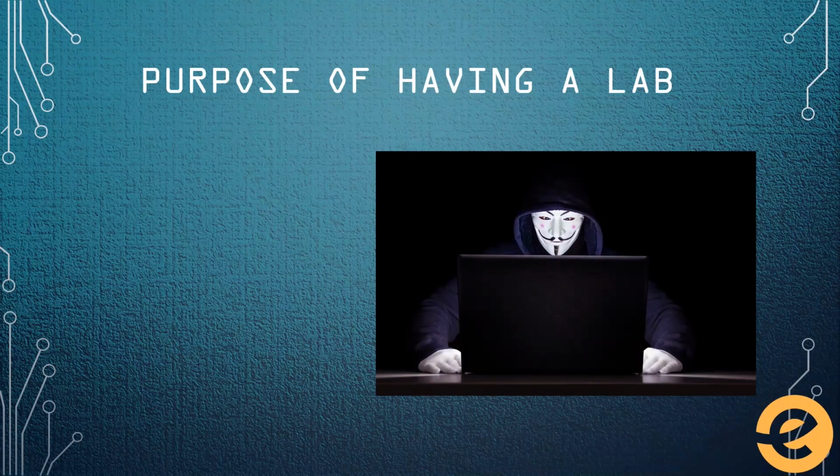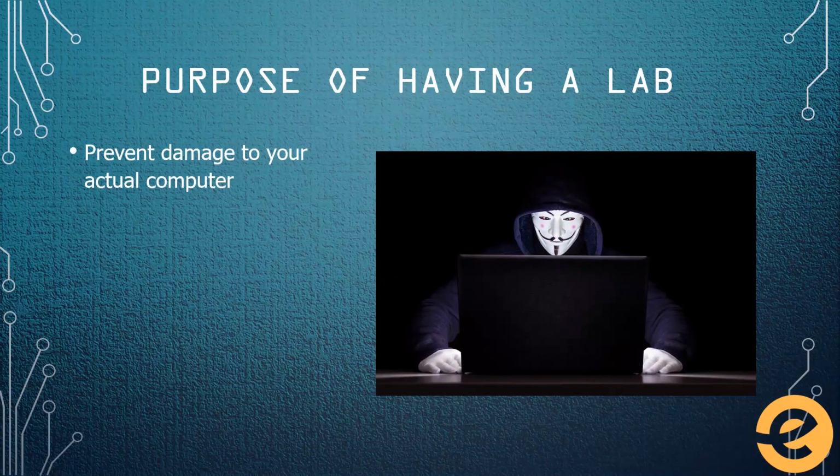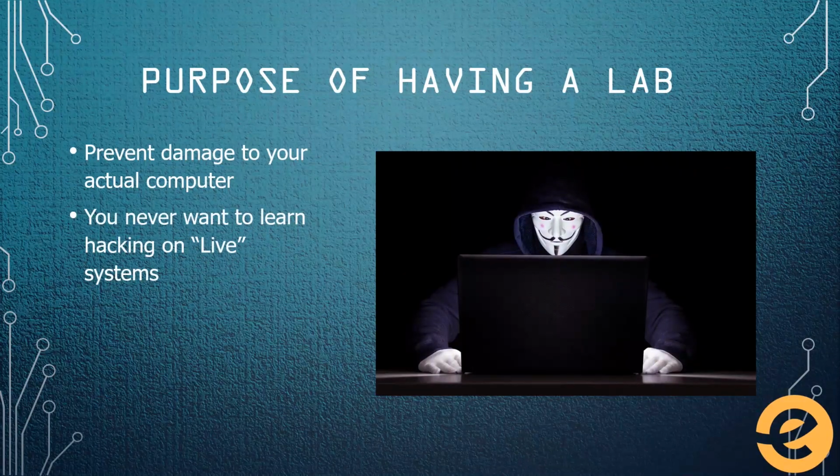Okay, so what is the purpose of having a lab? Why can't we just do it on our own computers? Well, every good hacker needs a space to work, and having a hacking lab comes with a plethora of benefits. Hackers, even ethical ones, use programs that can sometimes be harmful to systems. Setting up a hacking lab can help prevent damage to your actual computer. To add on to that point, you never want to attempt to learn hacking on a live computer. You might unleash something on your network that you're not experienced enough to deal with.